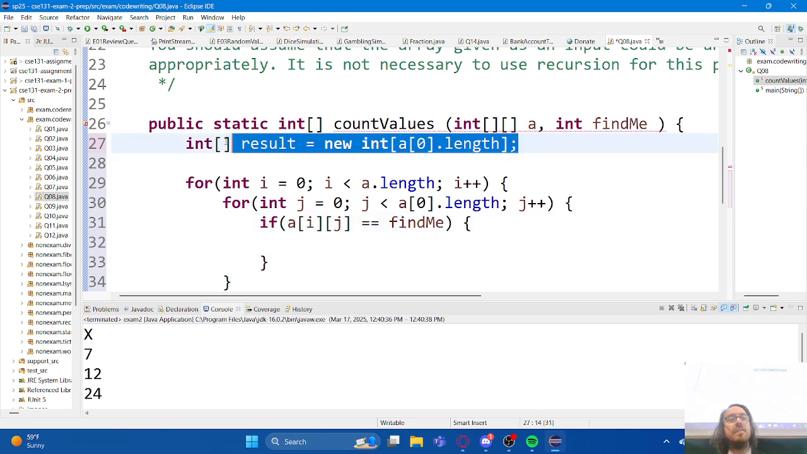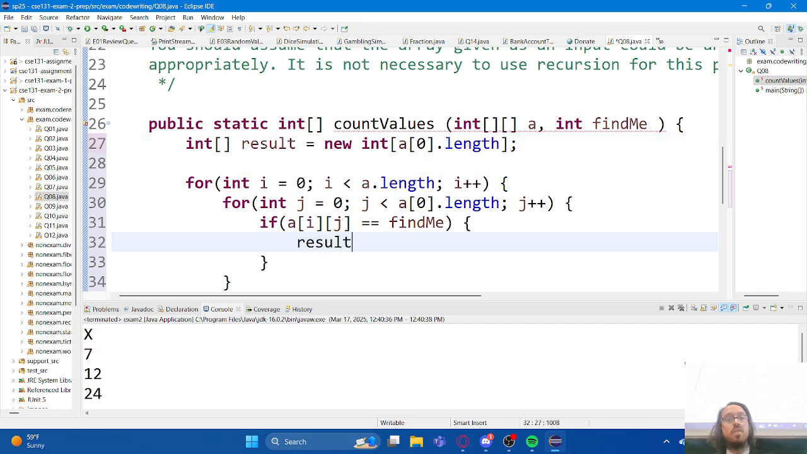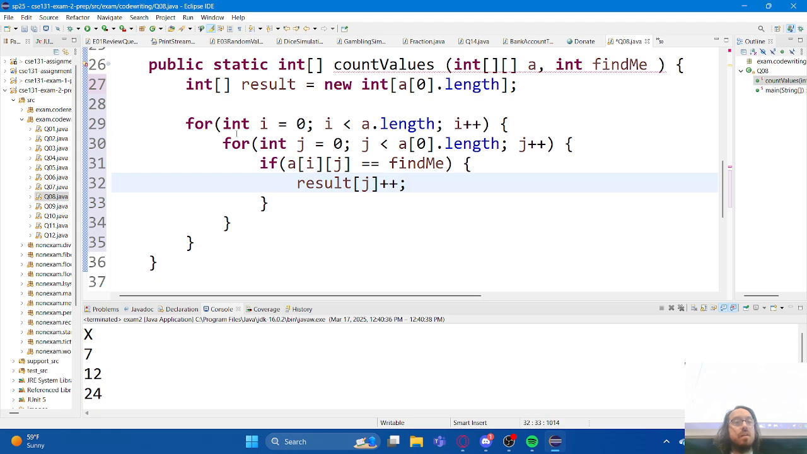I found this position. This represents the number of times a value appears in each column. So I wish to visit the position that represents the current column that I'm on. Which value is that? What's the current column that I'm on? J. It is J. So I want to go to my results at position J, which is the current column that I'm on, and add 1 to that. So if it starts at 0, the first time it finds a value in column J, this becomes 1. And then the next time it finds a value in column J, it becomes 2, and so on and so forth.